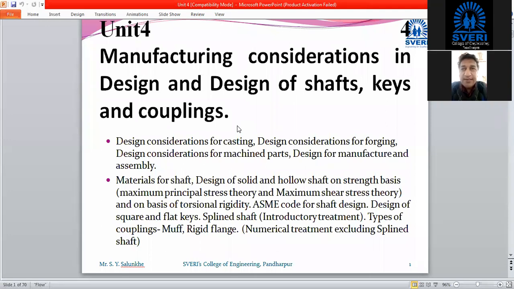Okay, then design considerations for assembly and manufacture, that we are going to see in the first part of this unit. The second part is material for the shafts, that is design of shafts, keys and couplings. Combinedly we are going to see it together because these shafts, keys and couplings are used combinedly, and that's why we can evaluate their stresses, as well as find out the dimensions of these shafts, keys and couplings together.